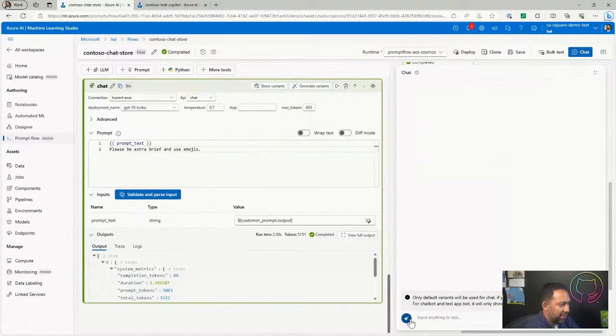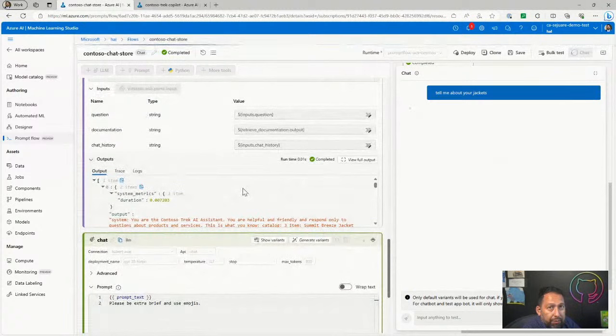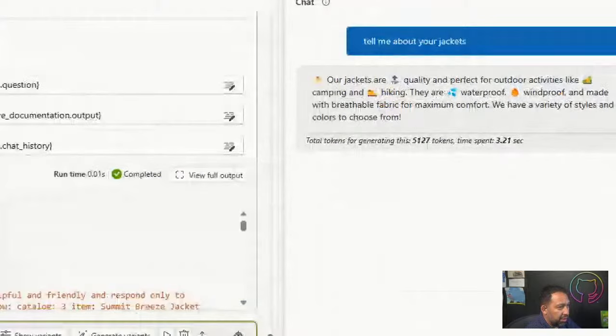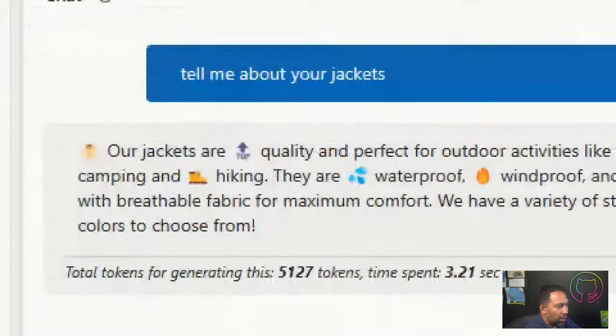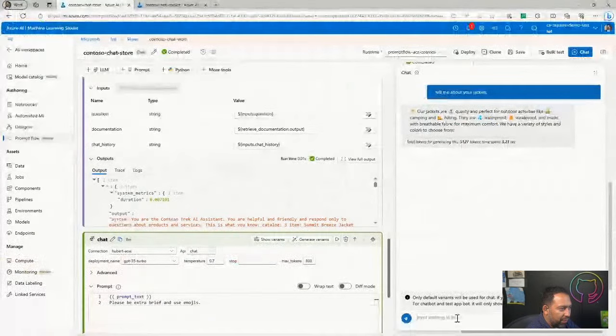in theory, the model takes about 6 seconds. But when you run it inside of prompt flow in debug mode, it takes a little bit longer to assemble all the stuff. Okay, cool. Notice that it's extra brief. Our jackets are top quality. Look at you being extra. Jackets are top quality and perfect for outdoor activities like camping and hiking. They are waterproof with fire windproof. I don't know about that. And made with breathable fabric. We have a variety of styles and shoes. Which jackets?